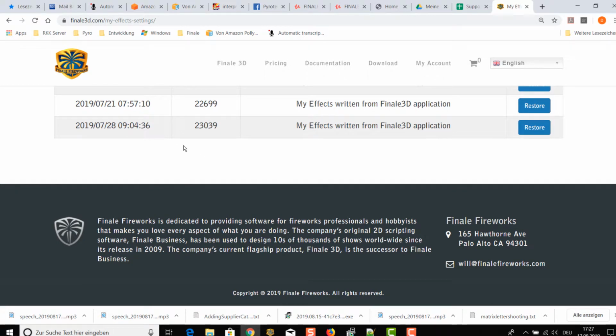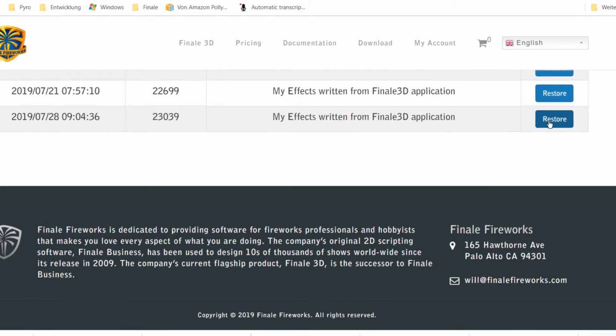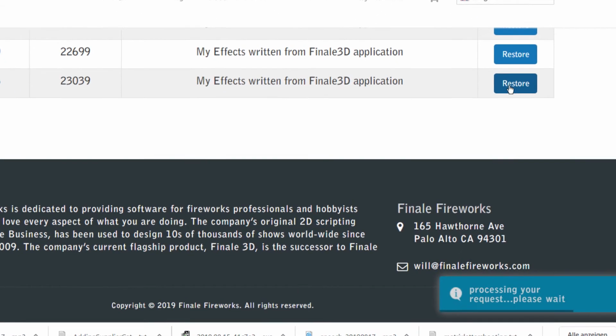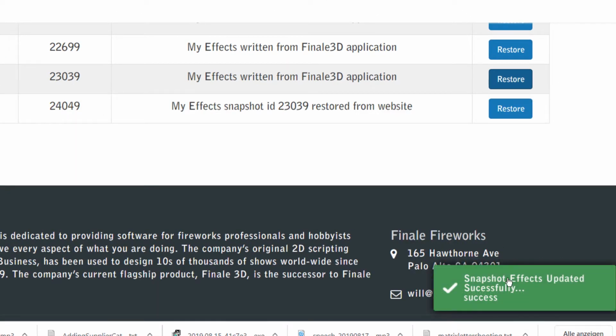If you found the right restore point, click the blue restore button and the database will be restored to this version of the database. And if you open Finale again, you will have the set of data that you have restored.